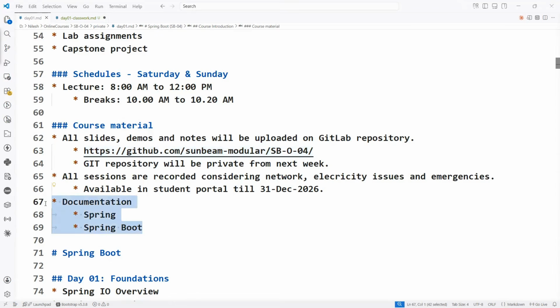And there are 2 documentations which are the best suitable resource. One is the Spring documentation and the other is the Spring Boot documentation. People keep asking me, sir, which book should we read? I would say, to be frank, none of the books is updated with the latest Spring concepts. Nothing at all.